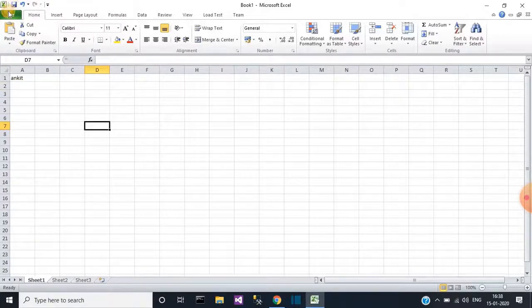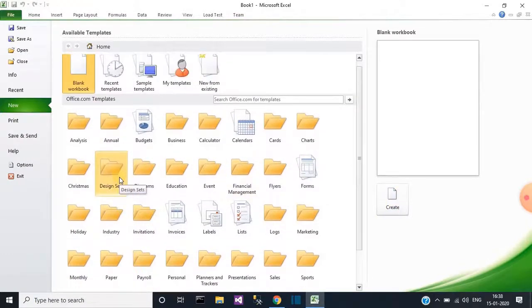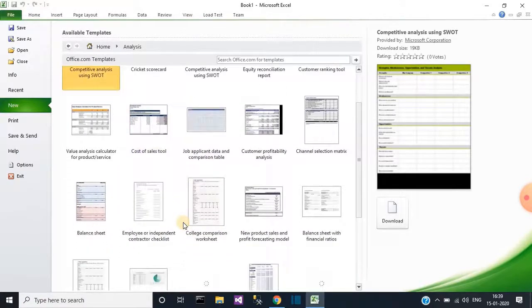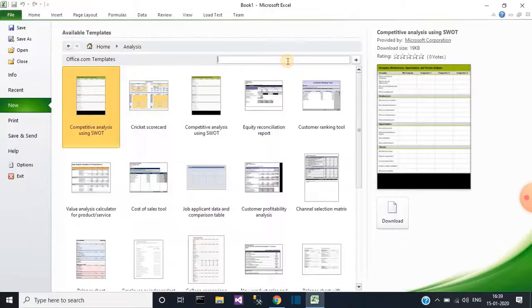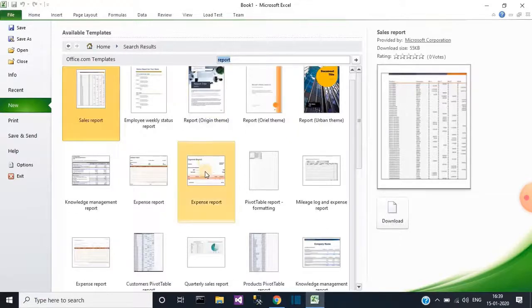As you can see on the screen, you can create through the File tab. Click on File, and here you get the Create options to create a blank workbook, or you can create from the templates given here. If you want to create a template such as a report, or a design or analysis, you can click on the folder related to that template. And here we will get many templates, but the condition is that you should be connected to the internet. It will show you many predefined templates.